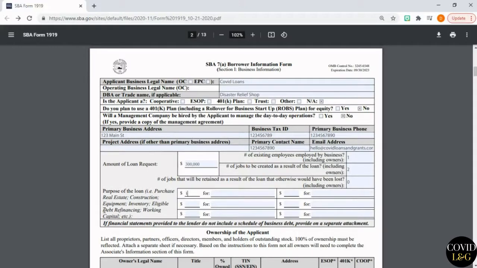So let's say I plan on spending 100,000 on inventory, 130,000 on employees. You really just list out however you plan on spending the money. If you need more than 6 different options, you can provide a separate document, separate attachment.